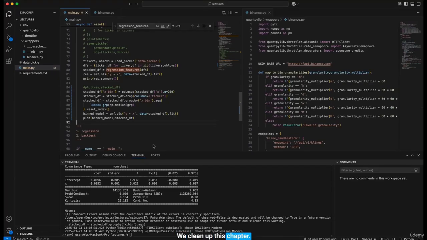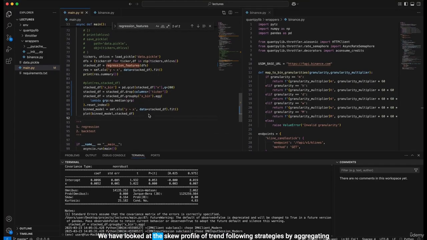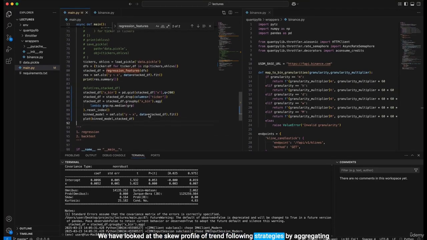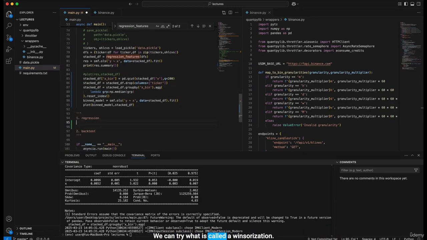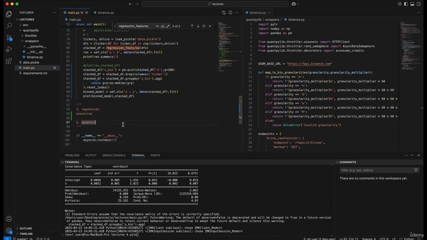To clean up this chapter, we have looked at the skew profile of trend following strategies by aggregating our data using the mean value function as well as the median value function. So what happens if we want to be somewhere in between, where the mean value function looks at all of our data points, whereas the median value function basically ignores all but one of the data points that sits right in the middle? We can try what is called a winsorization. So what is winsorization? Let's take a look at it.